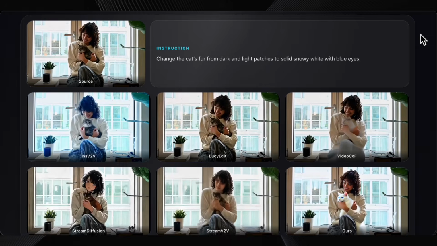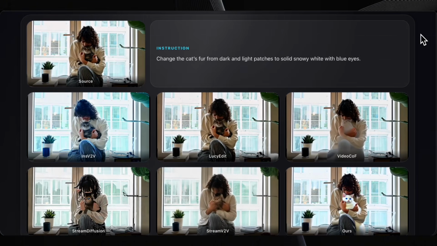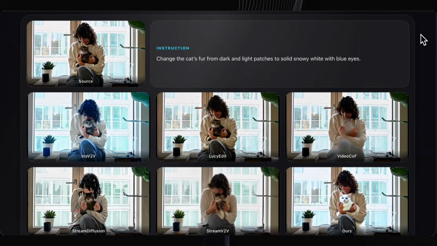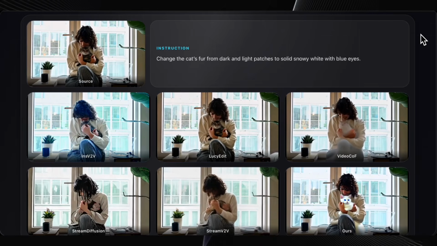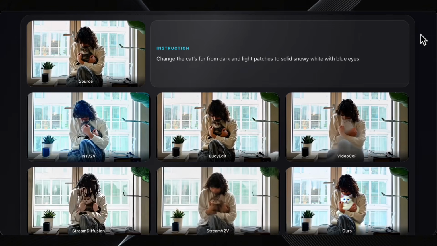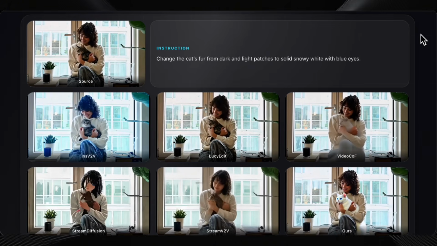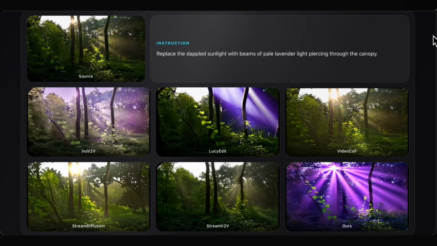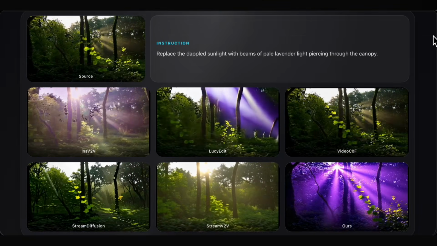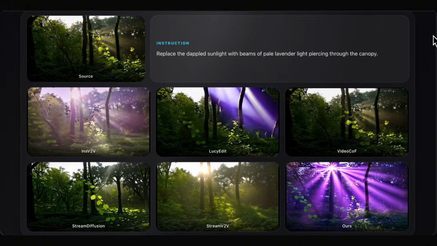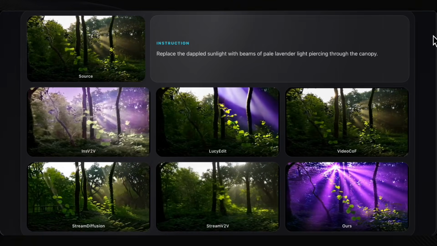When you look at the comparisons against other leading open-source editing models like LucyEdit or Stream V2V, the difference is night and day. In the cat and lavender examples, you can see that the other models completely fail. They either scramble the image, lose the identity of the subject, or just outright ignore the prompt. LiveEdit is the only one in the benchmark that perfectly executed the prompt while keeping the rest of the video intact, doing it all with an ultra-low latency of just 79 milliseconds per frame.